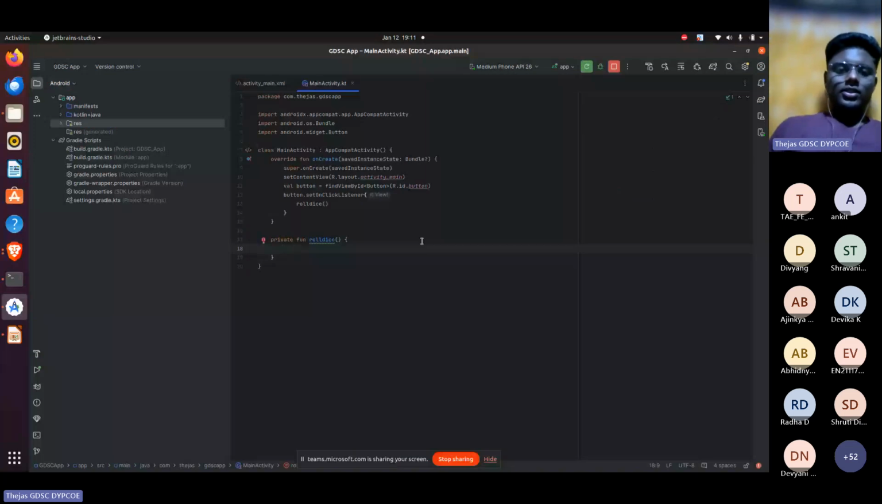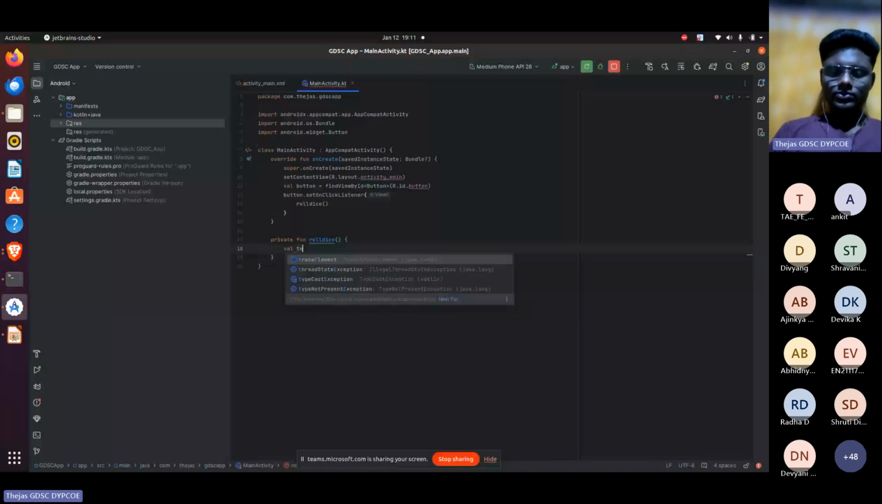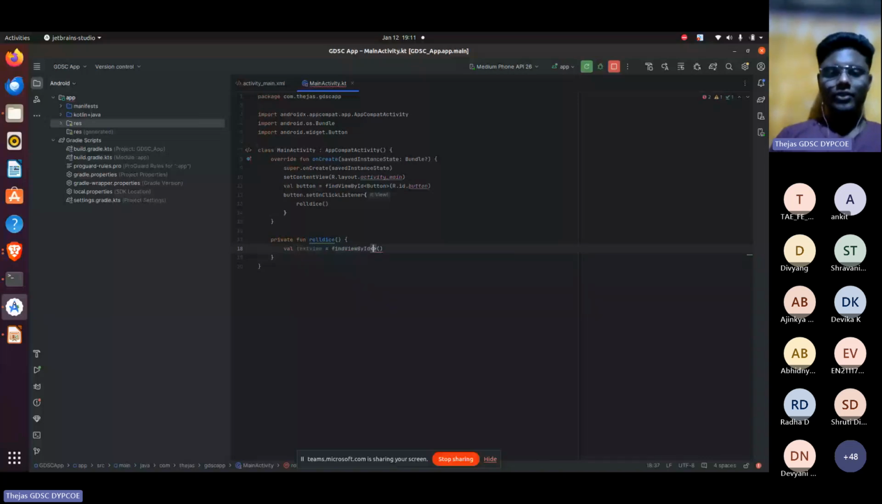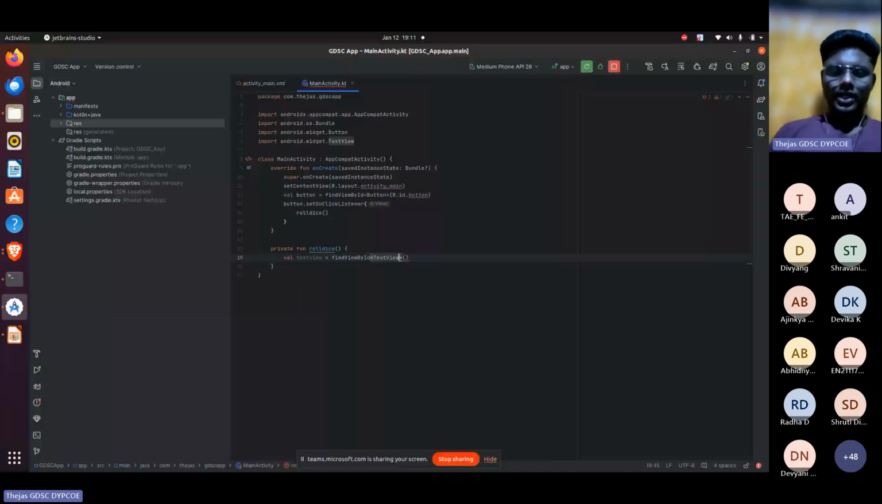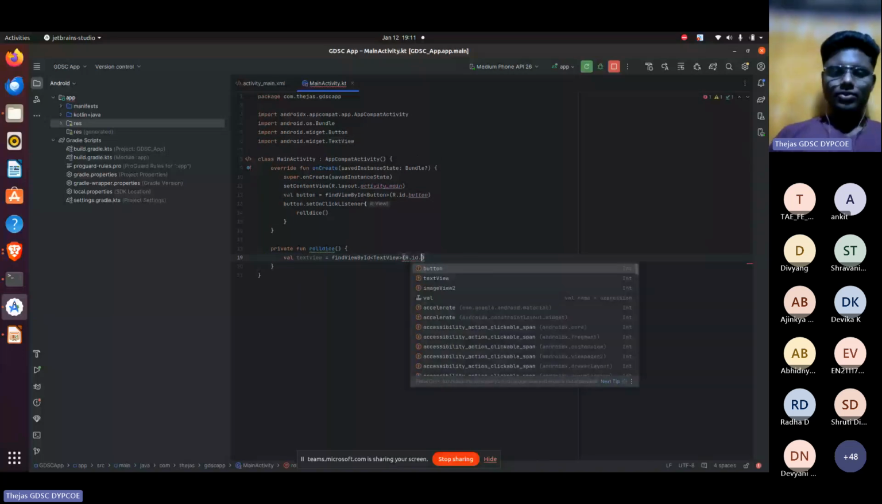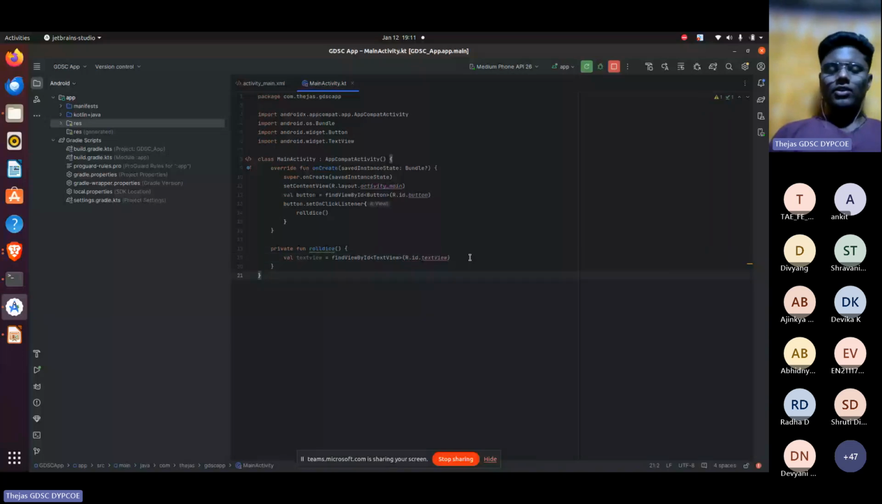So the roll dice function will be called when the button is clicked, right? So in this, what we have to do is change the text view of the hello world to a number, right? So what I will do is create another value called text view equals find view by id. I will now specify that the find view by id I am trying to find is text view. Then I will write R.id. What is the id we have given? Text view, right? That's it. We have imported the text view into our MainActivity.kt.